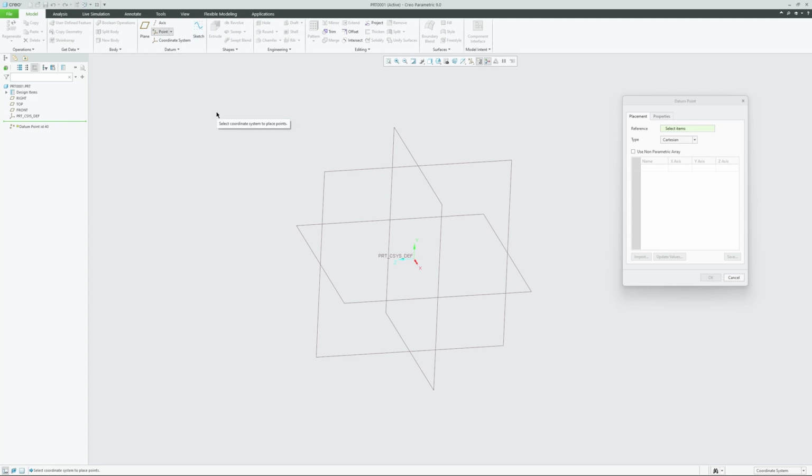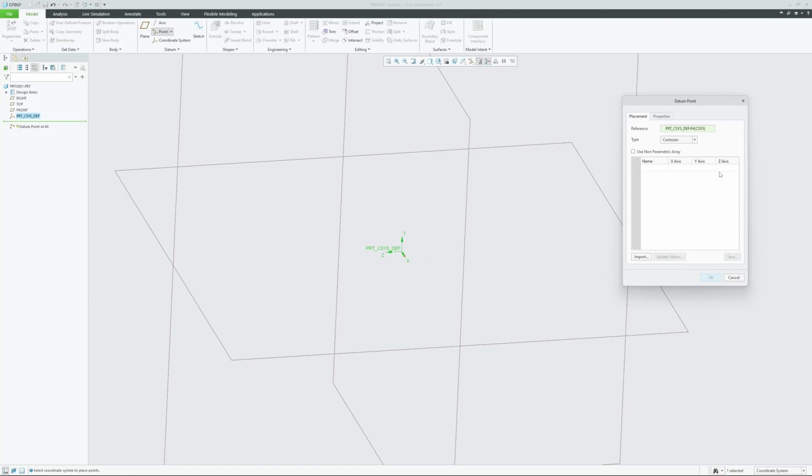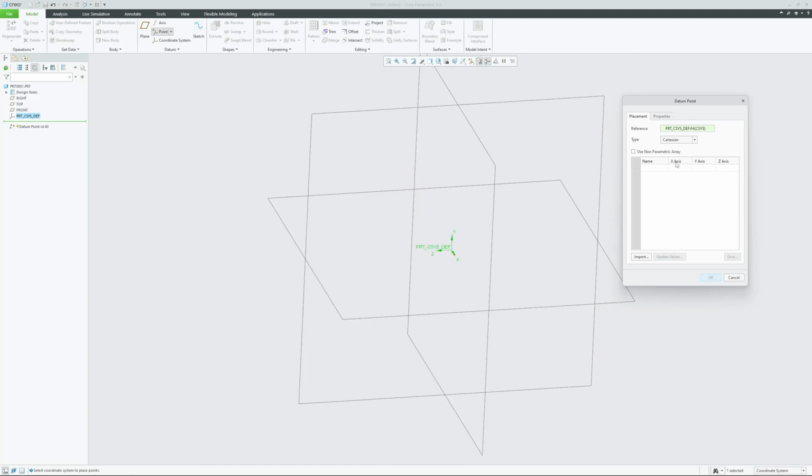Now we need to select the reference coordinate system, and here we already have these three planes and reference coordinate system. Simply select this reference coordinate system, and now everything is super easy. You just need to fill up these values in the x, y and z direction. So simply place these values, and that's how we can easily create the points in 3D plane.